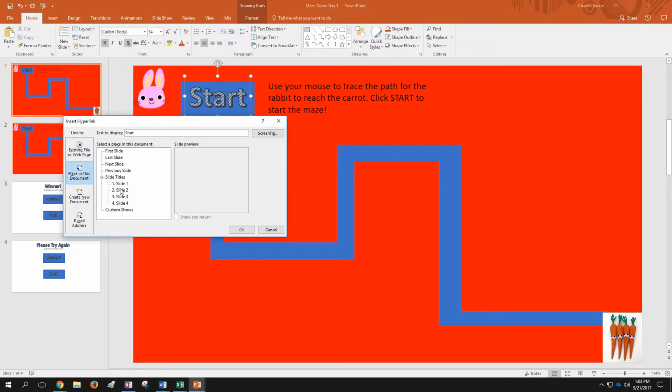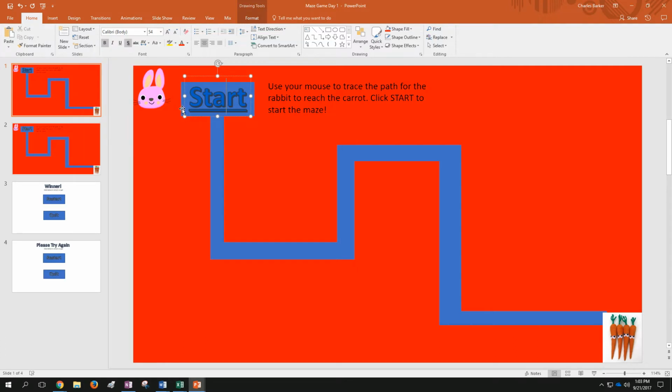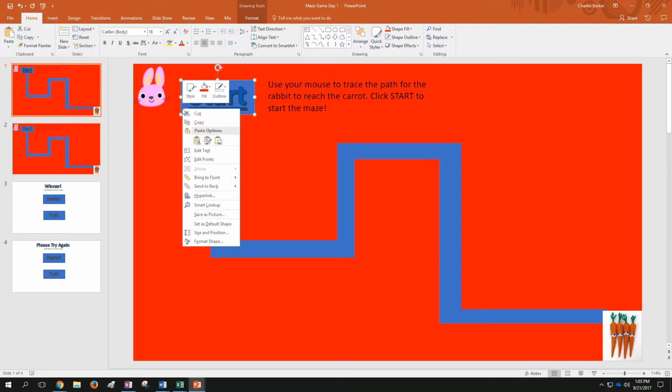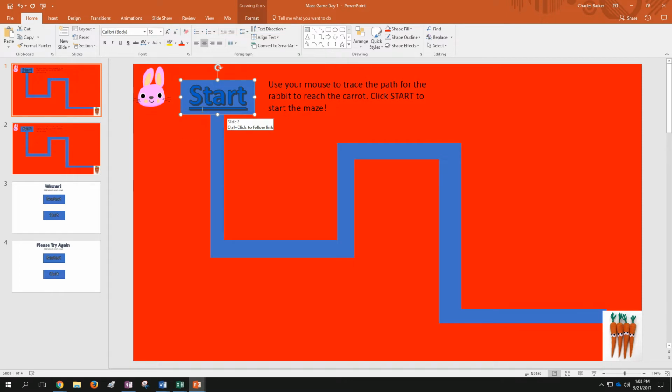And then we're going to choose slide 2 because once slide 1 comes up, we want to click on Start and have it take us to slide 2. Then we're going to do the same thing for the rectangle. So I click on the rectangle, right click, hyperlink, and we're going to go slide 2. Great. So those are linked up.